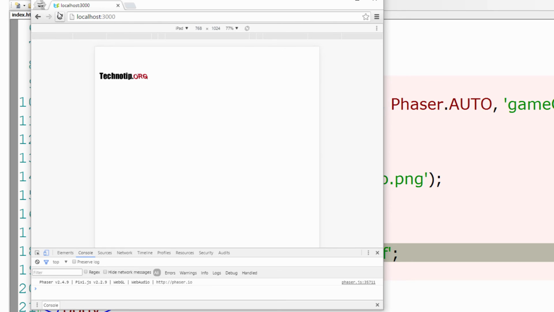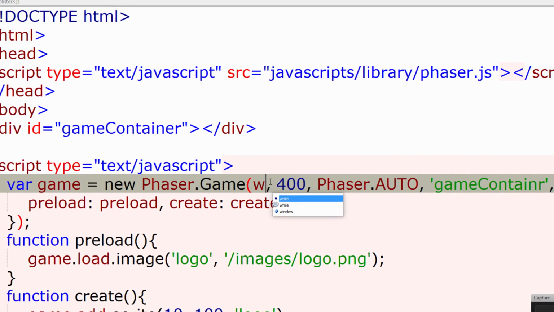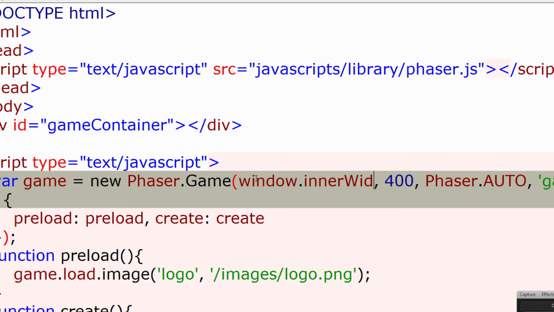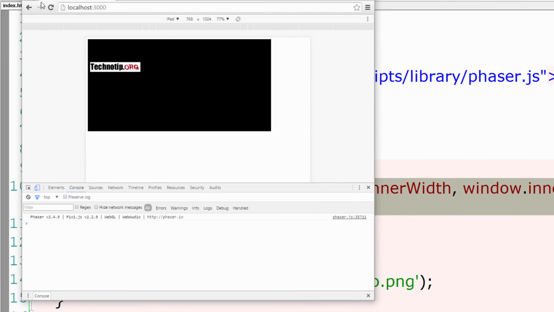Remember, I'm showing a way. This is not a modular way of writing the code. I'm just showing it because it's the easy way, and you must not feel terrible while adopting a new framework. If you want the entire width to be covered, give window.innerWidth and window.innerHeight and refresh. It will take the entire width and height of the device you are rendering the game on.